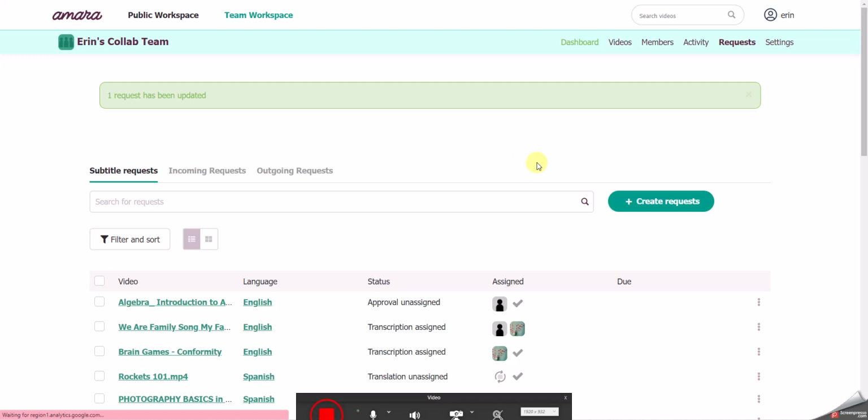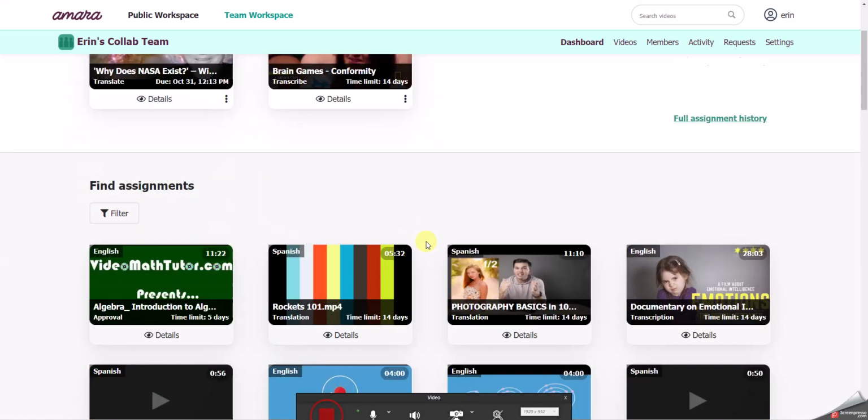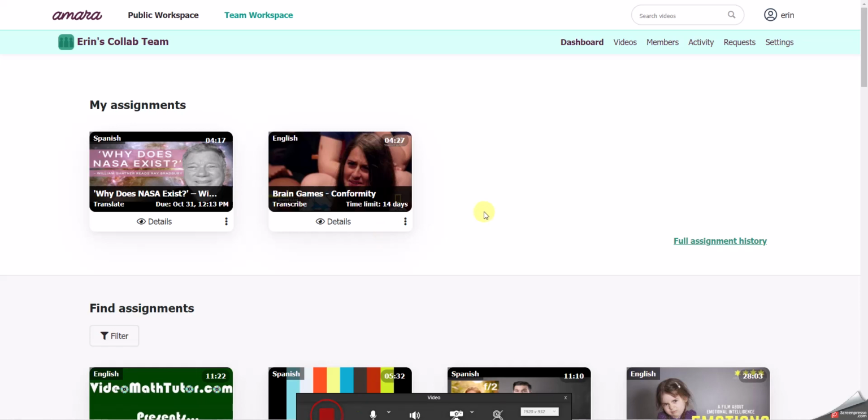Let's take a look at the dashboard. So now you can see what your team members would see, envisioning it for your linguists who would be on the team. This is what they'd see. These are assignments that are assigned to me right now. Because the team has due dates and time limits set, I've got a translation request assigned to me and a transcription request. I was hopefully assigning an approval to myself as well, so that you could see how that looks. But we'll do that in one moment.